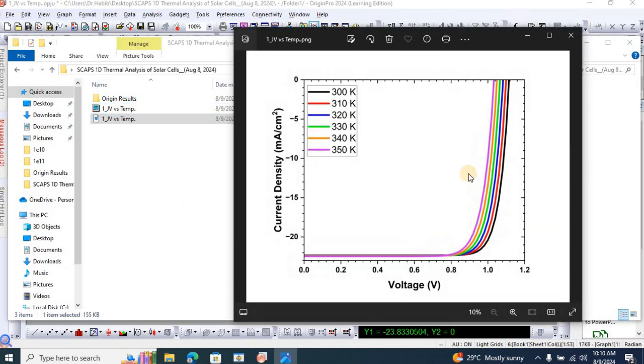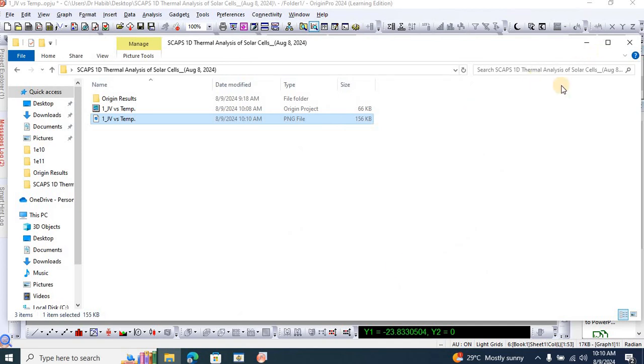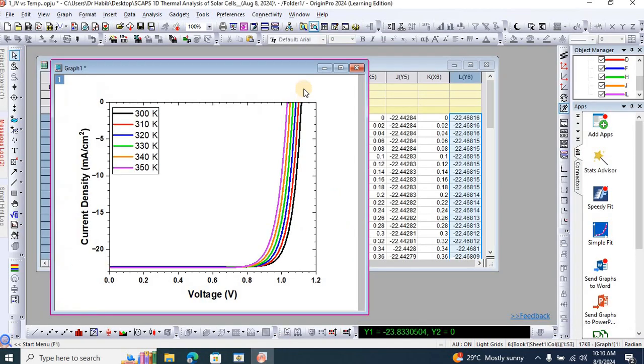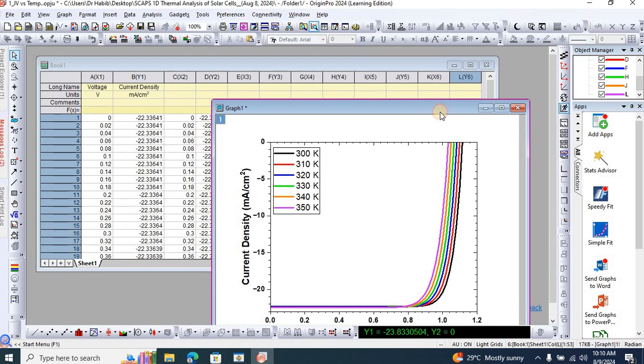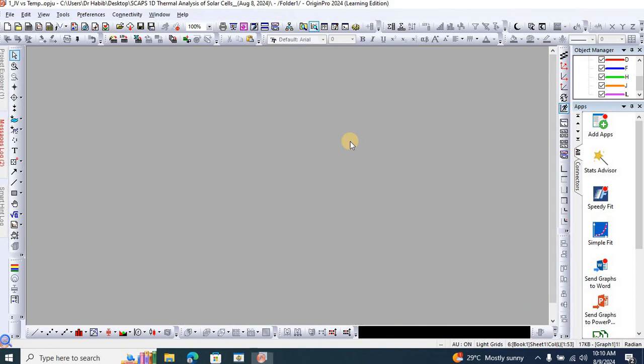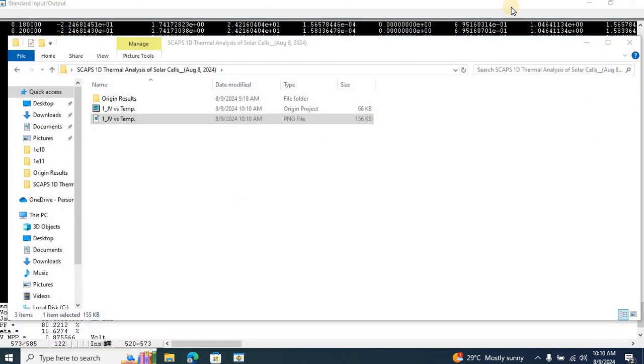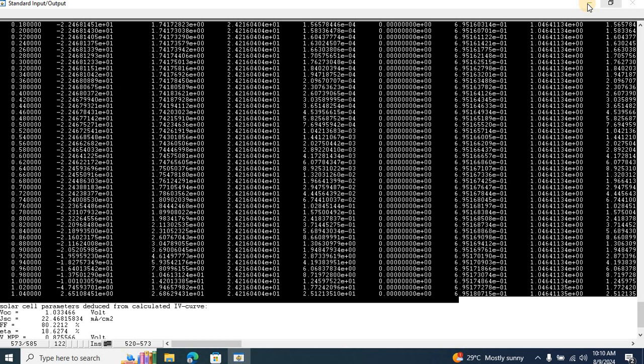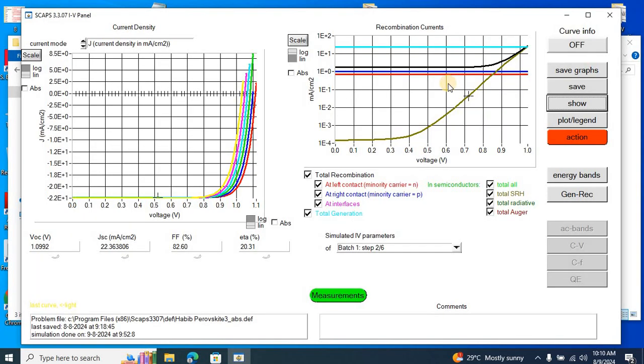So we have exported these results of the JV characteristics of the solar cell, where we see the thermal analysis of the solar cell in the range of 300 to 350 Kelvin. I'm going to save this one and close this Origin file. Let us go back to these results.